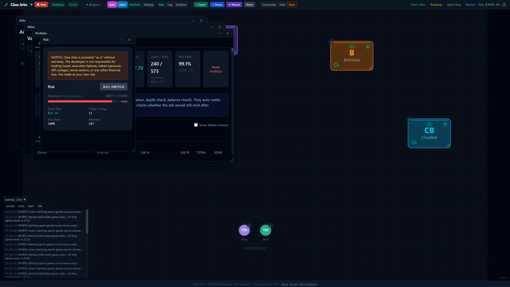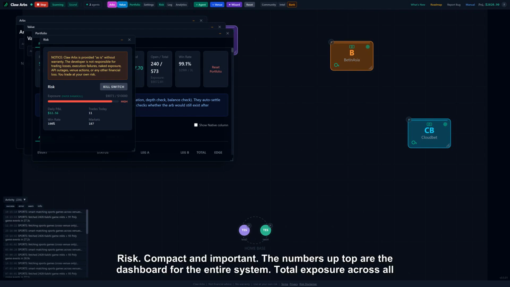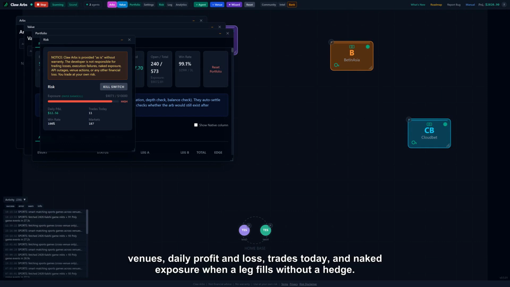Risk panel. Risk, compact and important. The numbers up top are the dashboard for the entire system. Total exposure across all venues, daily profit and loss, trades today, and naked exposure when a leg fills without a hedge.